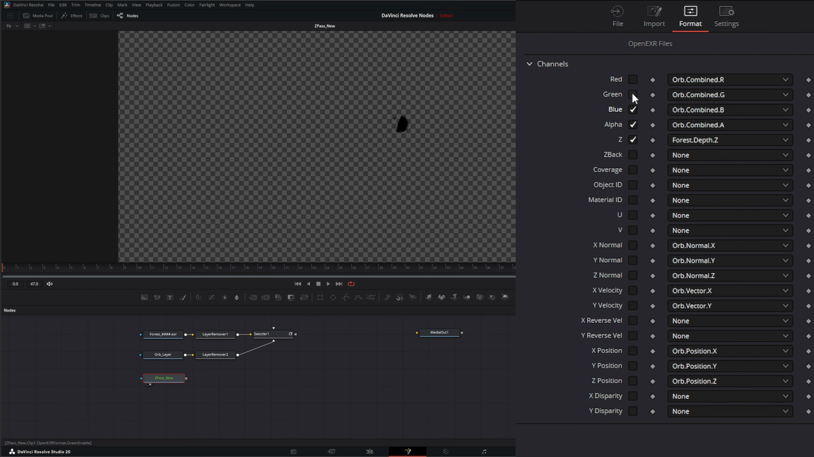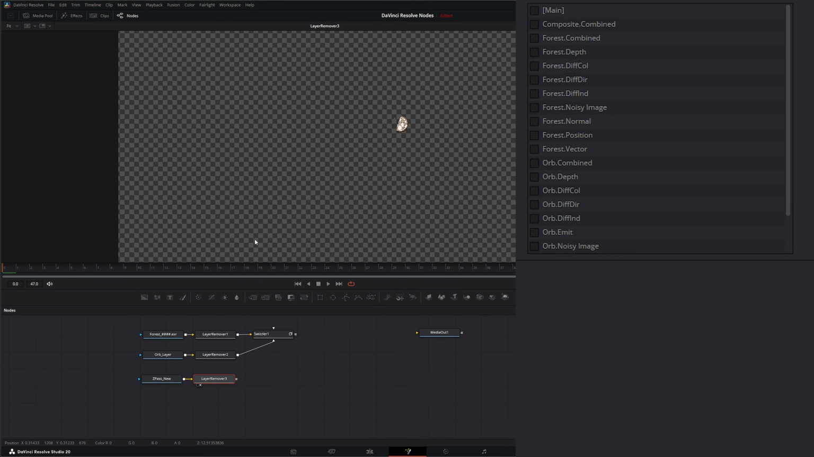And oops, I probably want to leave these. So if we look at our channels, you can see we've got our color, our alpha, and our Z-depth. And again, here we've got multiple layers on here. So let's go ahead and add a layer remover. So we can remove these additional layers, and let's get rid of all this stuff.